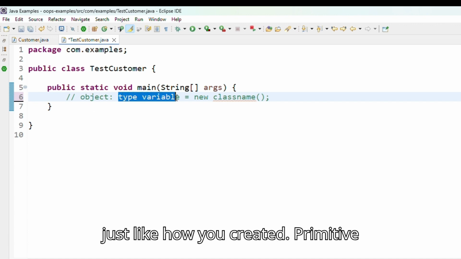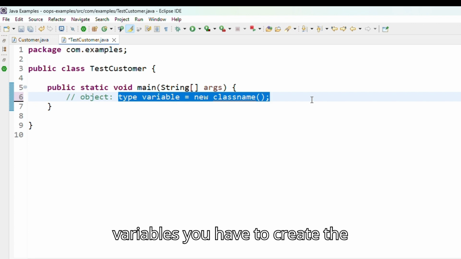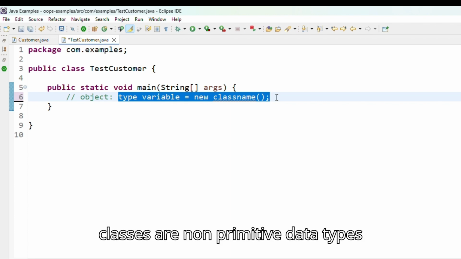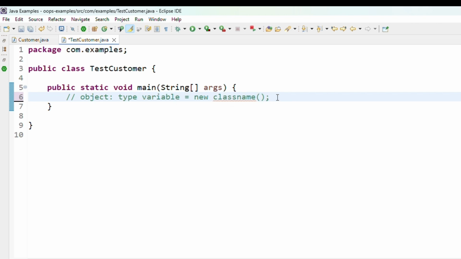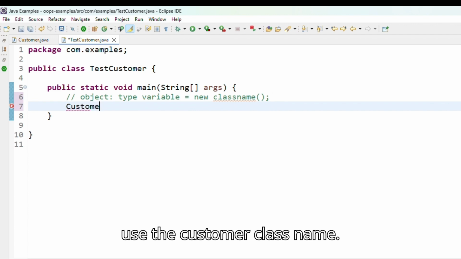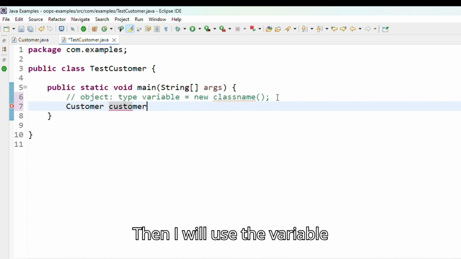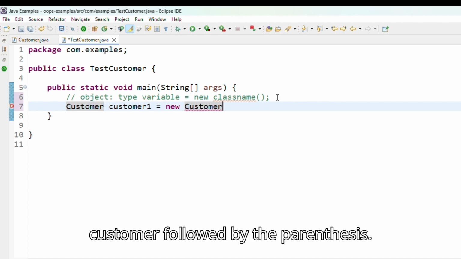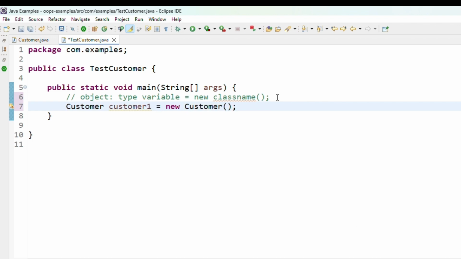Just like how you created primitive variables, you have to create variables for classes also. Classes are non-primitive data types, also called derived data types. To create the customer object, we should use the customer class name. Then I will use the variable name customer1 equals new keyword, then class name Customer followed by the parenthesis.